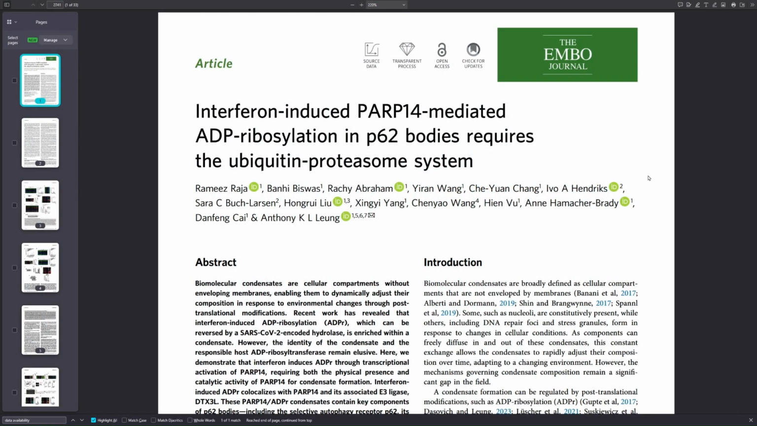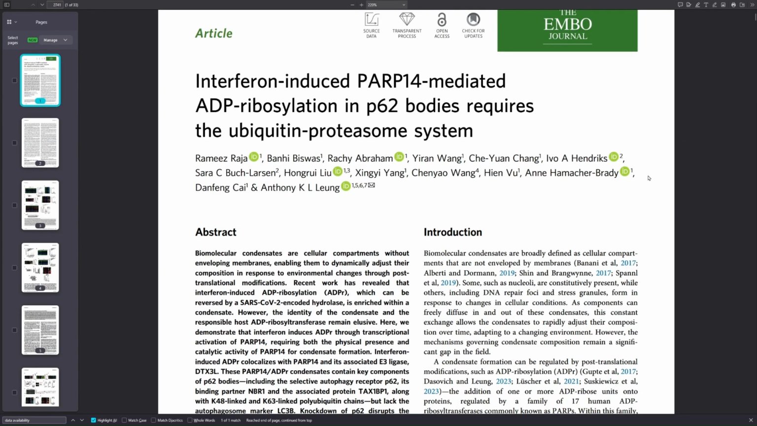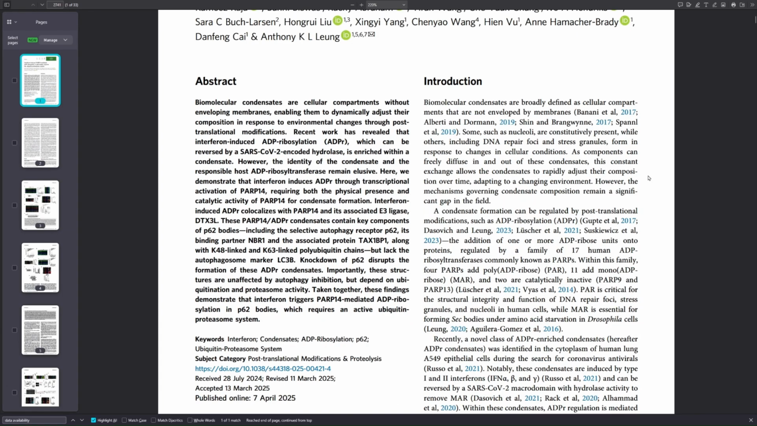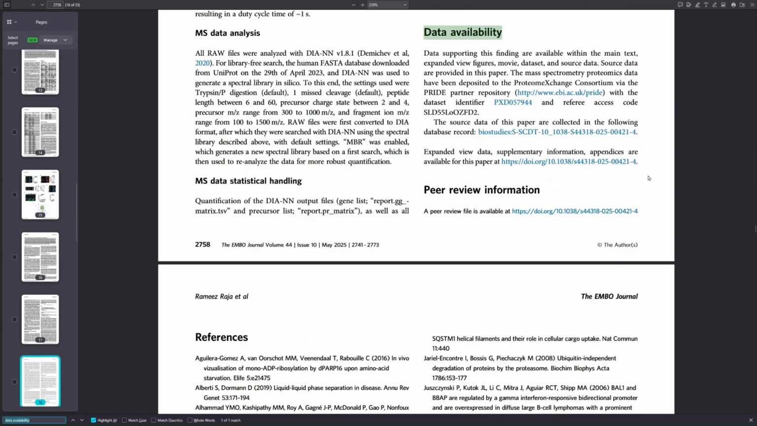This is a recent EMBO Journal paper from the Leung lab on PARP14-mediated ADP ribosylation in p62 bodies under interferon stimulation. I find the paper interesting, and I want to take a deeper look at the changing genes and relationships than what's covered in the manuscript itself. The data is public, so let's pull the raw files and reanalyze them through our own lens.